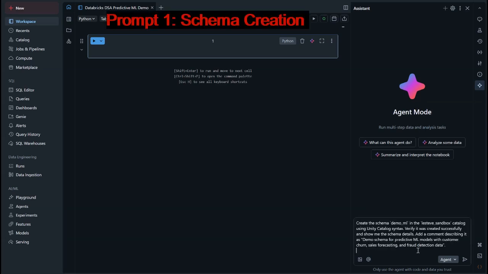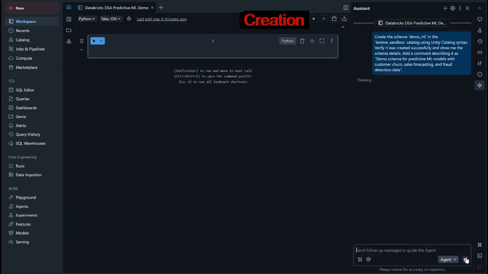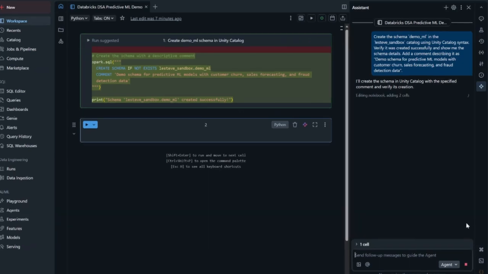No tables, no data, just a catalog. I'm in Databricks in a standard notebook. On the right-hand side, you'll see the assistant panel with the data science agent enabled.